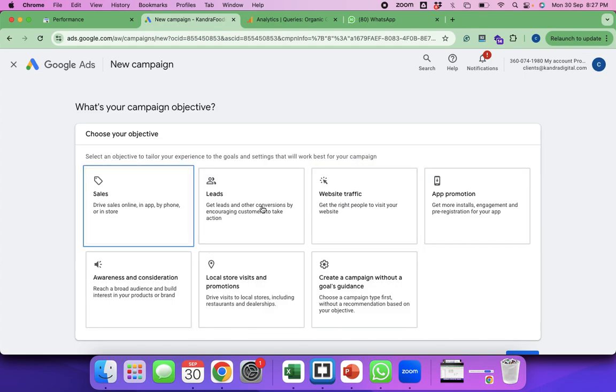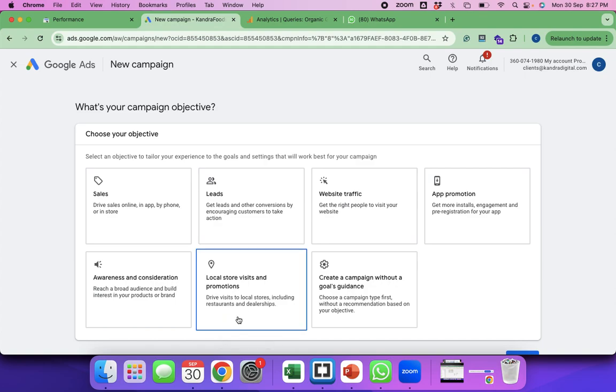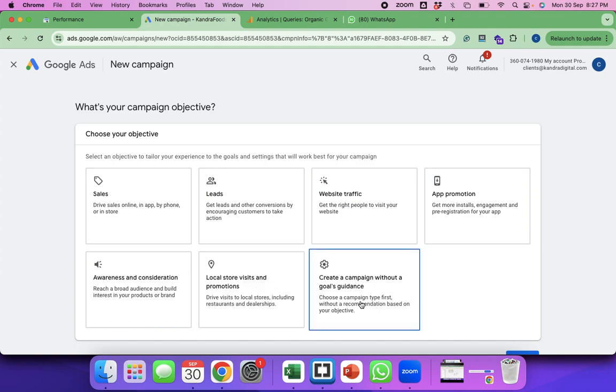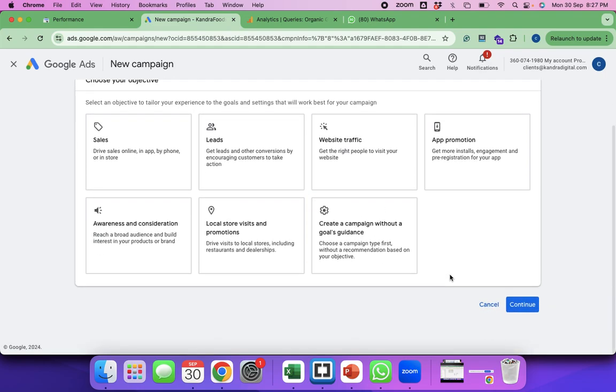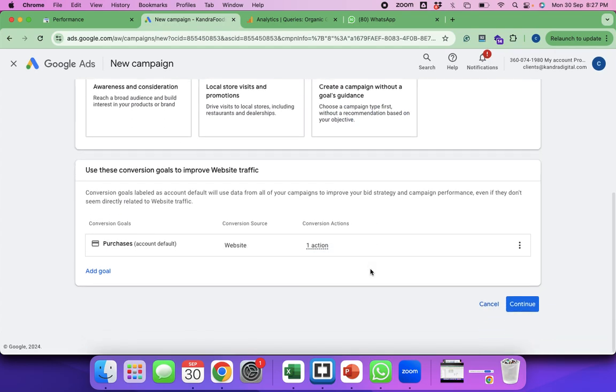See, these three are still the search campaigns, the push marketing campaigns. App promotion is also a push marketing campaign. Awareness and consideration is going to be a pull marketing campaign. Awareness can be push everywhere, right? It will be a combination of both push and pull, search and display as well. Create a campaign without a goal or guidance. This is going to be a smart campaign or smart goal, something like that. I'll discuss this later. Right now, here we're going to pick website traffic. Correct? What is next?